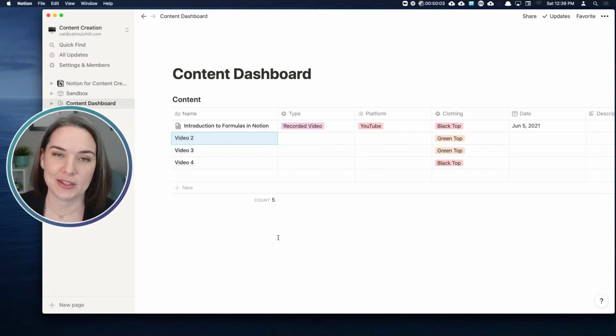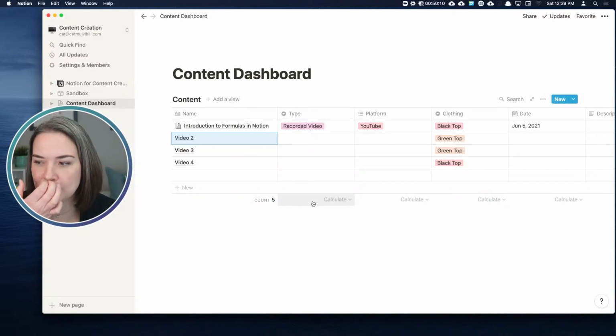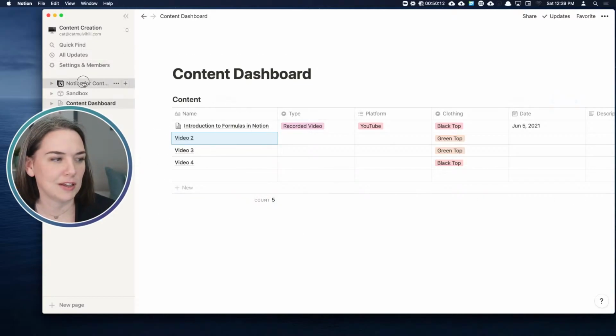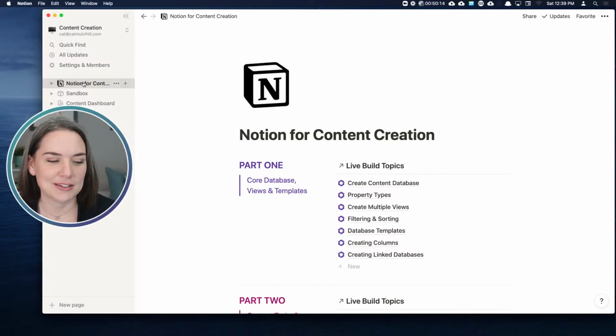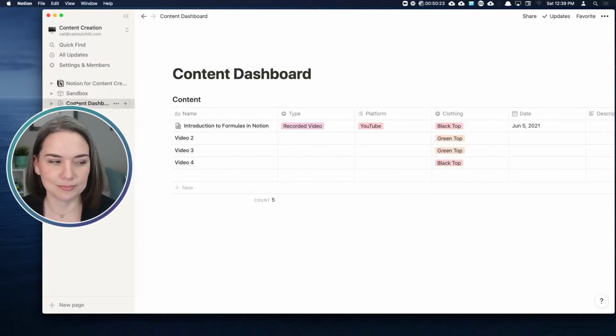But that's where templates come in, and templates are actually something that I want to show you. And just for order's sake, let's take a look here. So we want to create the database. We want the property types. So I've kind of gone over those two. So now let's look at the views before we get into the filtering, sorting, and the templates.